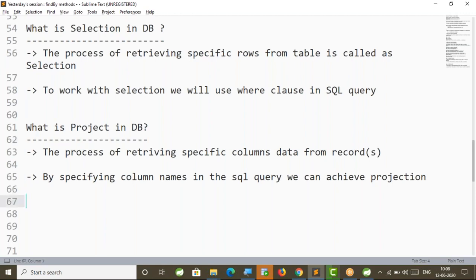So generally when we are writing queries, we write select star. Select star is not the best practice. If you write star in the SQL query, it will take more time to execute that query. It will kill the performance of your application. Always you need to specify which column data you want to retrieve in the SQL query.